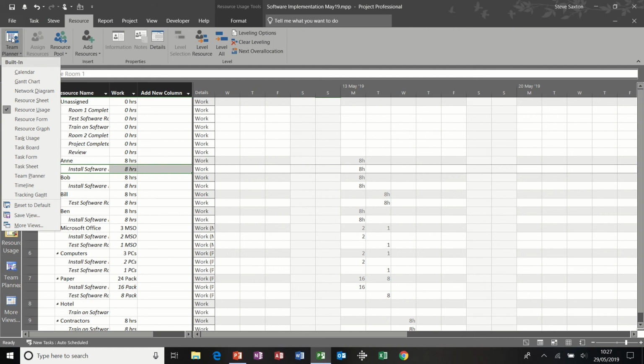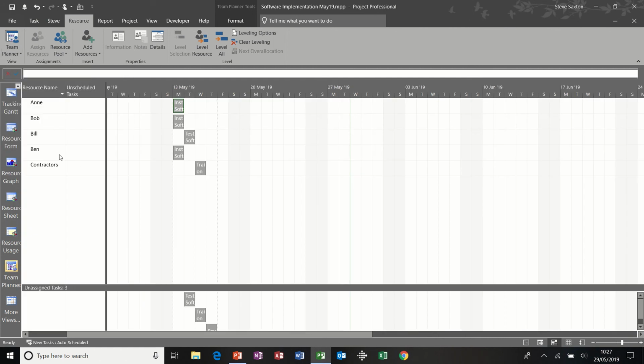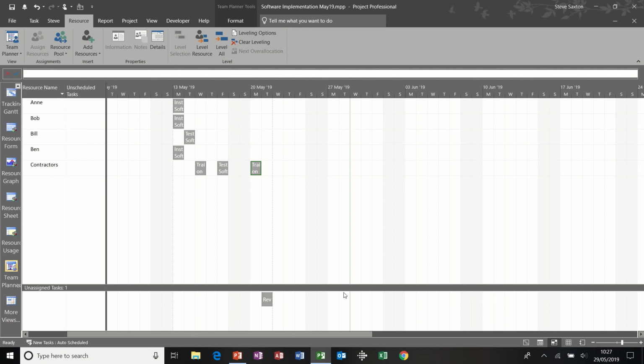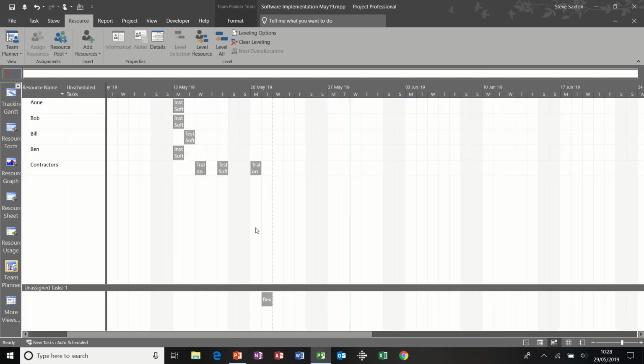So the one I want is actually the team planner, so I'm just going to click on the team planner. This gives you a very visual indicator of where your people are and what they're doing, and it's a very simple way of allocating a task to a person. It's not great to allocate tasks to 2 people. You would have to do that in your Gantt chart. If I go back to the Gantt chart, you can see that I've added contractors to those 2 tasks, but it's very difficult to add 2 people to the same task. You would have to do it in this view, and then the team planner would reflect that. That's the team planner.